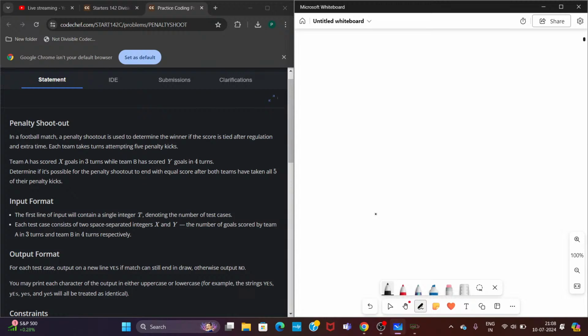So our CodeChef Starters problem number one is Penalty Shootout. Now let's discuss it. In a football match, a penalty shootout is used to determine the winner if the score is tied after regulation and extra time. Each team takes turns attempting 5 penalty kicks. Team A has scored X goals in 3 turns, while Team B has scored Y goals in 4 turns.